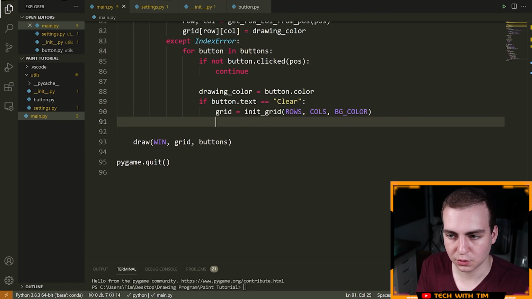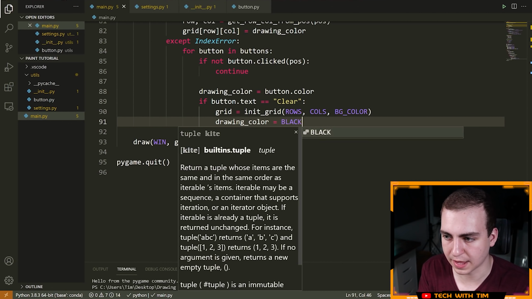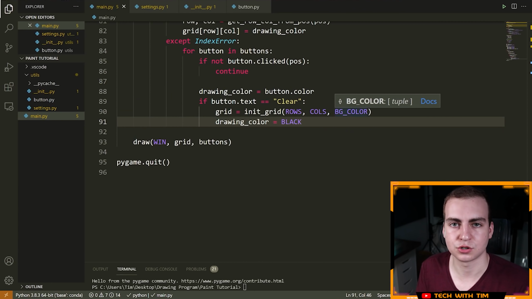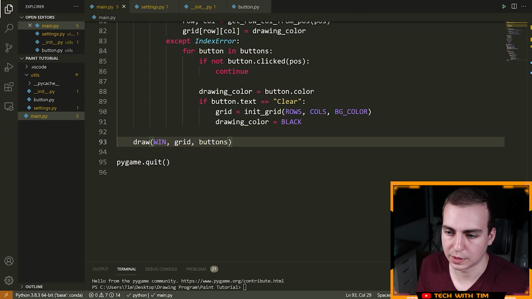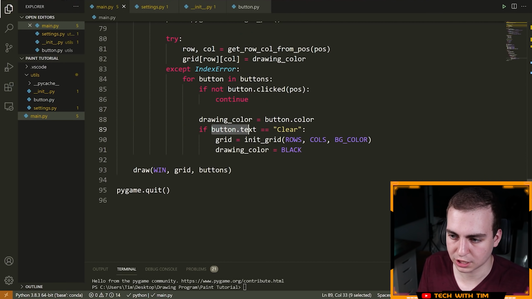Now, the only thing we need to do after this, though, is change the drawing color to be equal to black, just to make sure that when we start drawing again, we're not accidentally having the erase thing enabled, right? Because it'd be weird if you cleared the screen and then you were automatically in erase mode. You don't want to do that. You want to be in drawing mode after you clear the screen. At least that's the way I want to do it. Okay, so now that we've done this, we're checking if the text of the button we pressed on is clear.